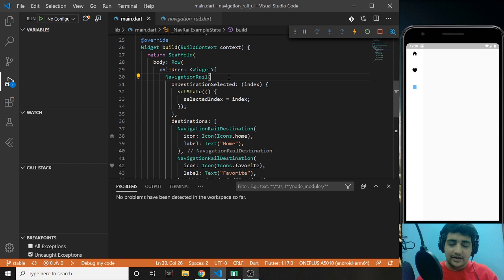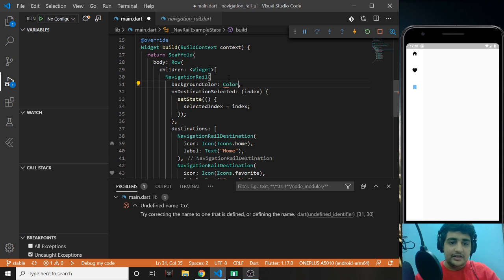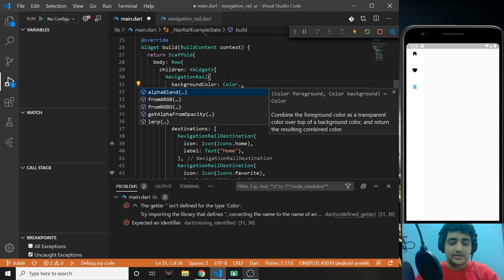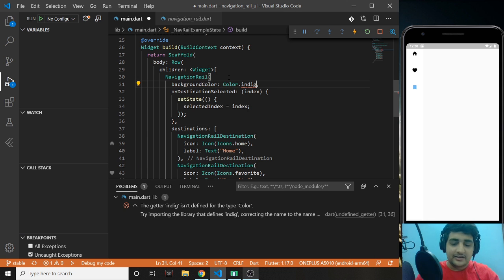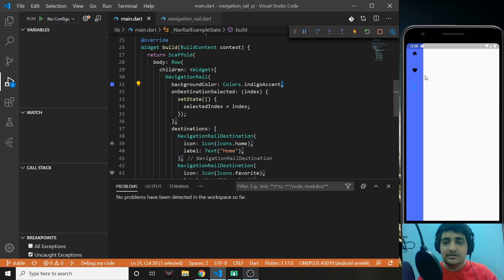So we can add a background color here as well inside the navigation rail itself. So let's call it indigo accent. I really like that color. Oh, I'm sorry, spelling mistake. Right, indigo accent. Yeah, so I really like this color.